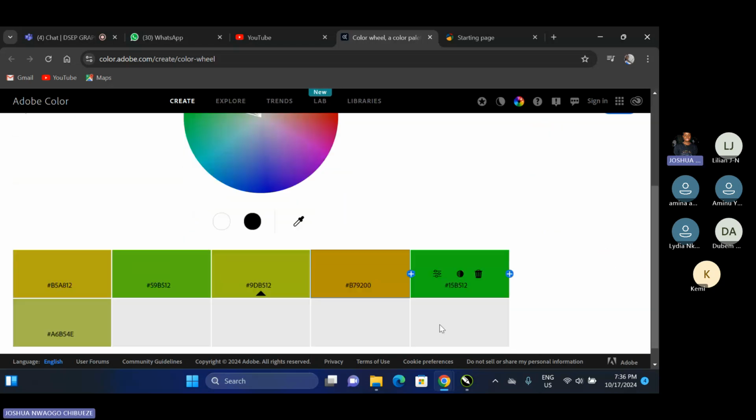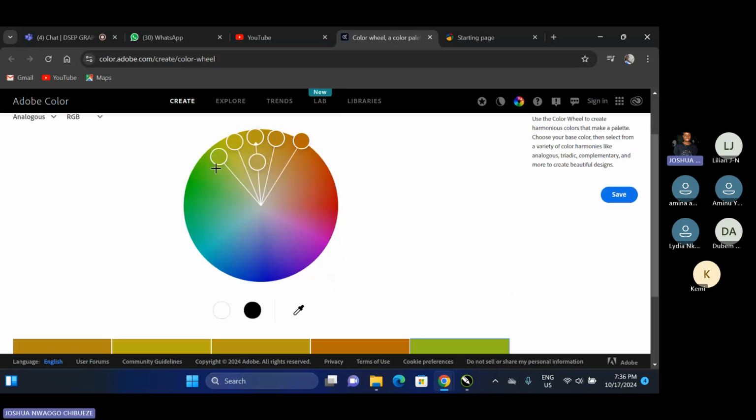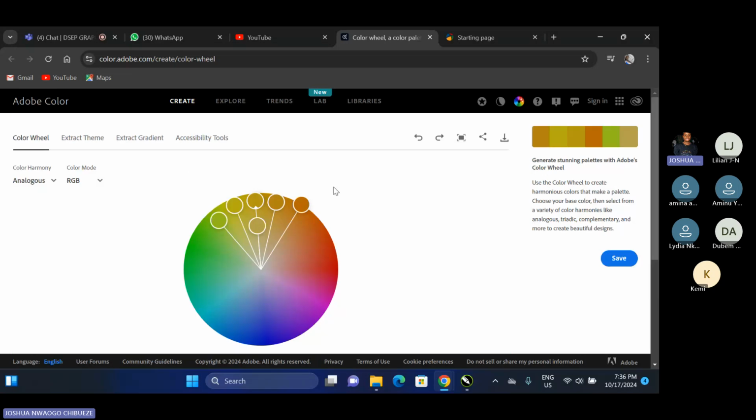So let's say it's green you're using, right? And you need something that will work with green. You will see it here. If you say it's red, you move it around, you will see red and other colors, right?